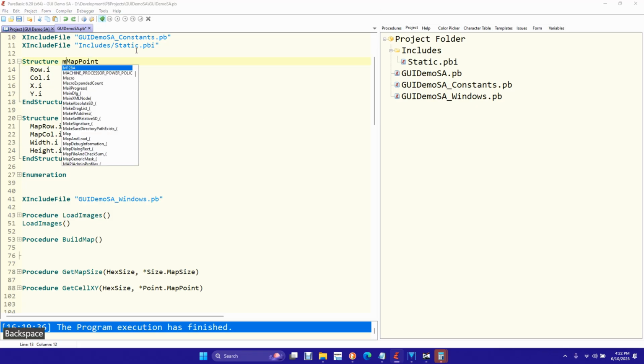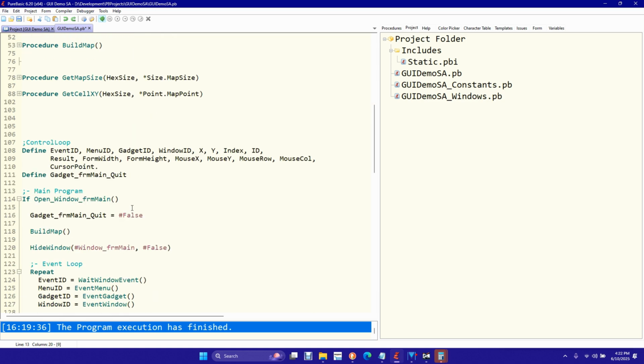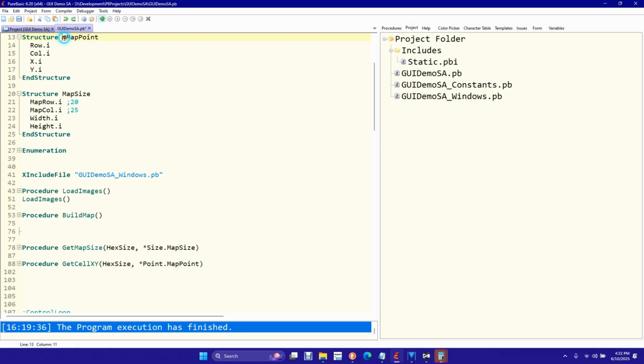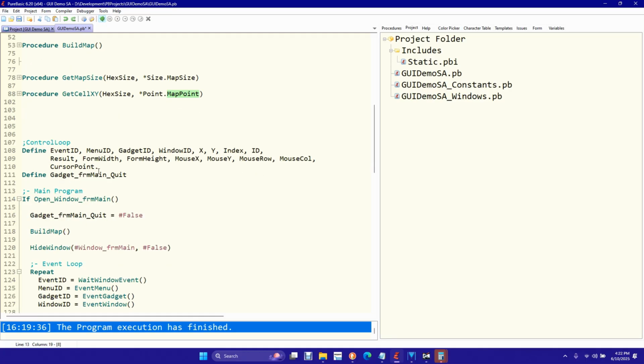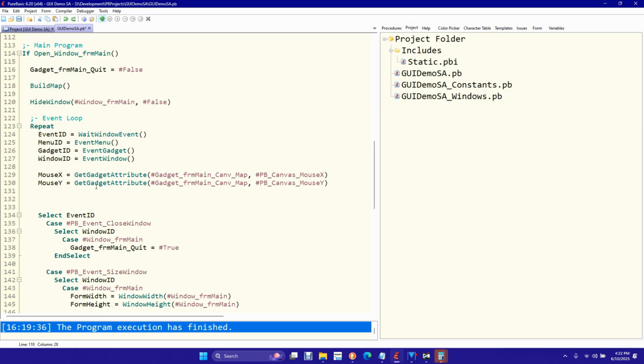So we have a map point and a map size. So what we're going to do is come down here and we're going to define a variable now of cursor point as a map point. Now, when we are inside here, what we're going to do is say, you know what, instead of using those two variables, actually, I want to do it this way. So then we can do it this way. So if the cursor is not moving, we don't want all the I/O, the usage of things being updated when it doesn't need to be.